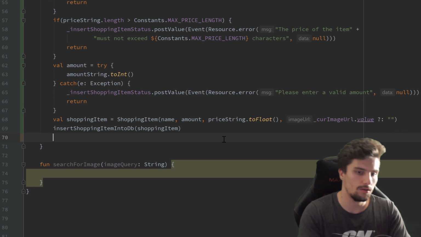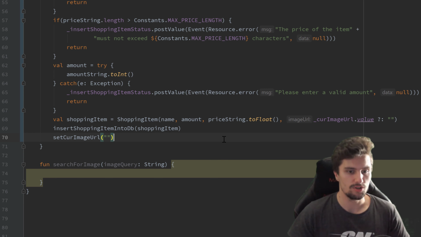And I also want to use setCurrentImageUrl and reset that basically to an empty URL. Because if we insert a new shopping item into our database, then we will directly pop the backstack. So we navigate to our shopping fragment, where all the shopping items are displayed. And if we go back to add a new item, then we want to show an empty image basically. So we don't want to show the same image as we did before. That is why I will clear that current image URL.